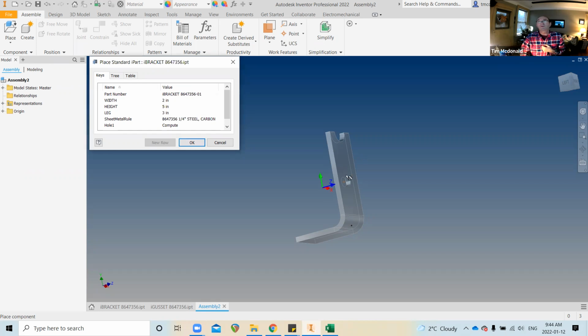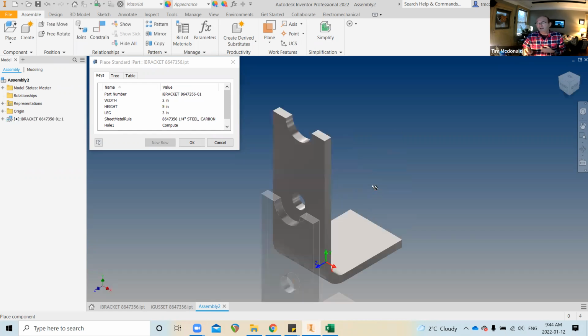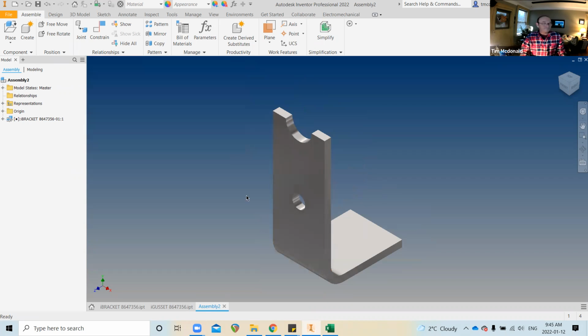Oh, I'm not going to pick OK. I'm going to right mouse click over here and place grounded at origin. The first component of every assembly this semester. As a rule, the first component of every assembly will be grounded. I'm just going to pick cancel now because we've already got one.